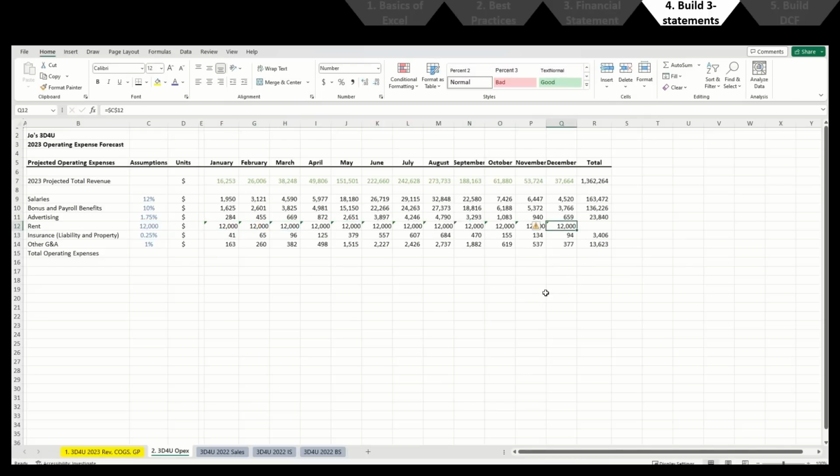Now that's it for all the operating expense items in 2023. Let's create a row for total operating expenses and sum it for each month. And then we're all done.